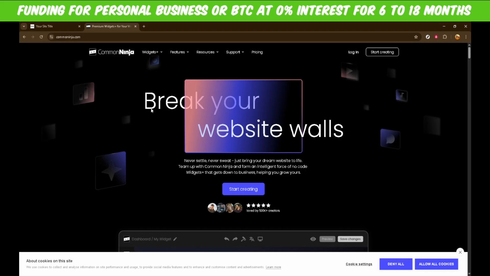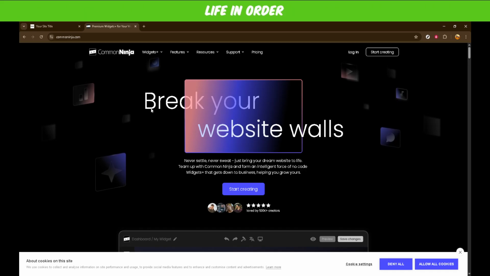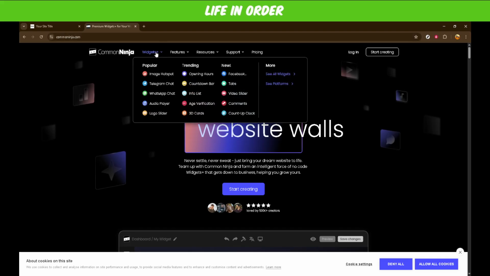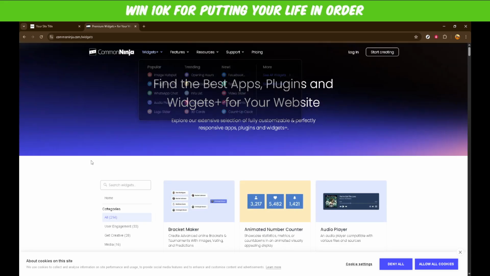First, you'll want to head over to Common Ninja's website. This is where we will create the quiz widget that will eventually be embedded in your Squarespace site. Once there, navigate over to the Widgets Plus section. This area hosts a wide range of widgets, and for our purposes, we're interested in the quiz feature.